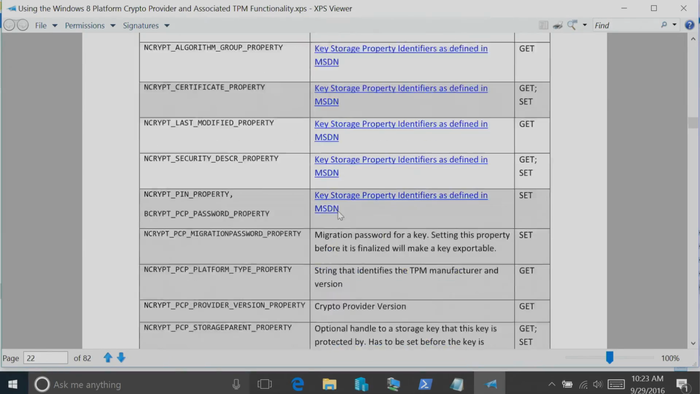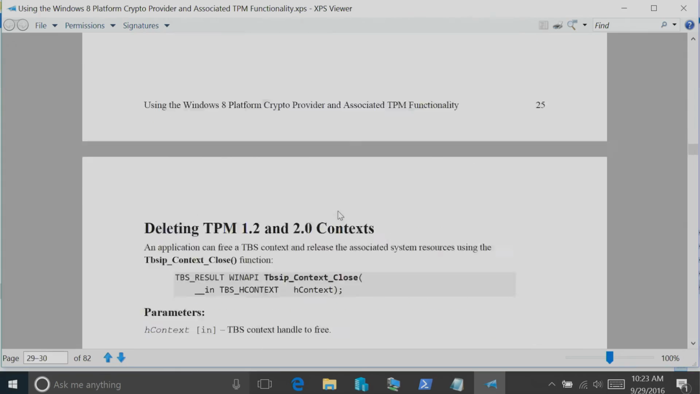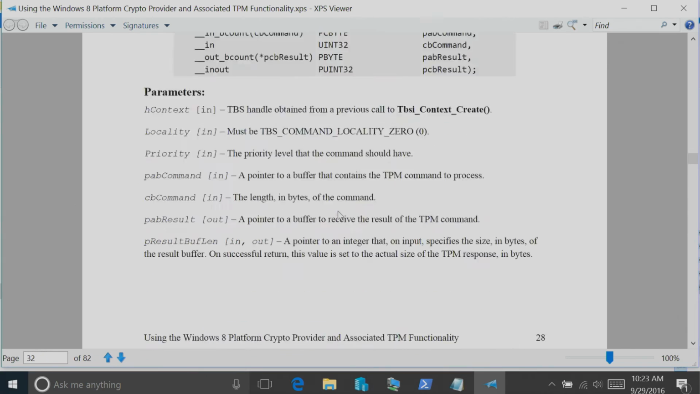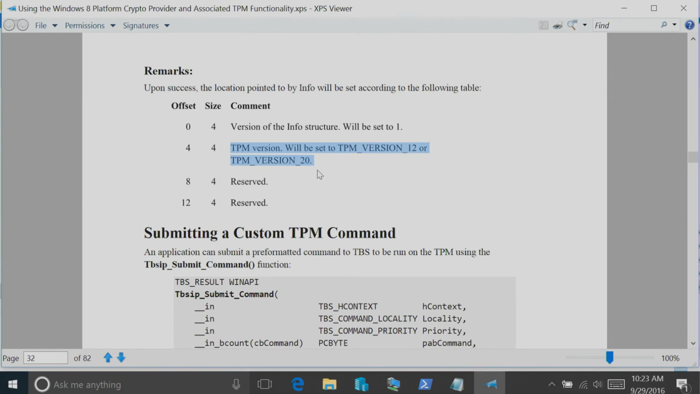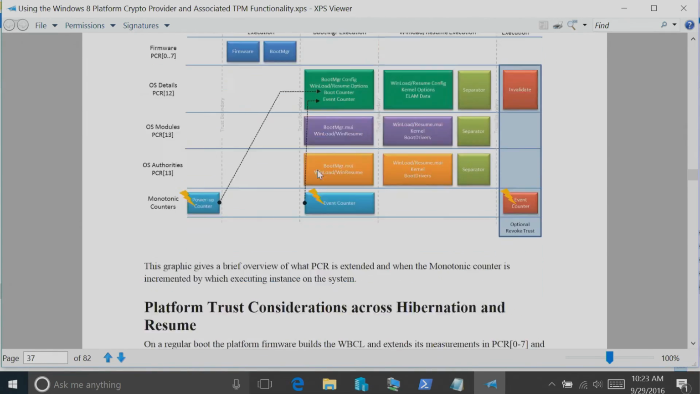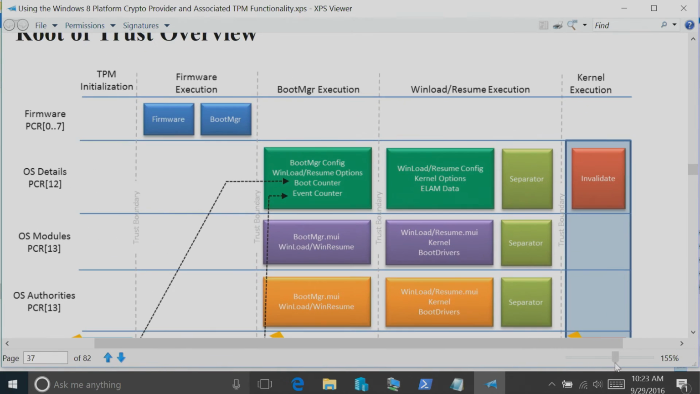like I said, this is that lovely PDF file. Okay, right here. So you can actually see the root of trust. It gives you a little more detail. I just wanted the pretty picture to show you. I forgot I'm not on a touch screen. So 0 through 7, it will tell you it's somewhere in firmware or boot manager.